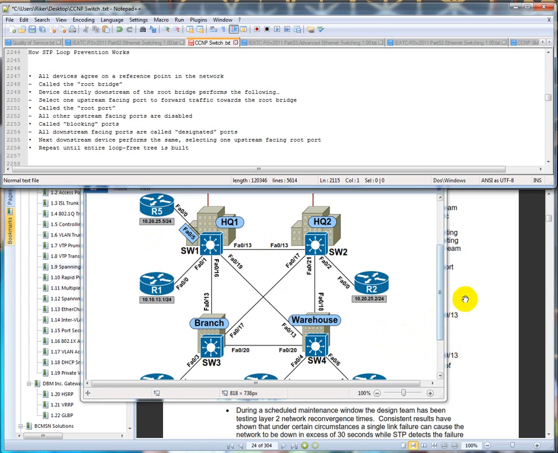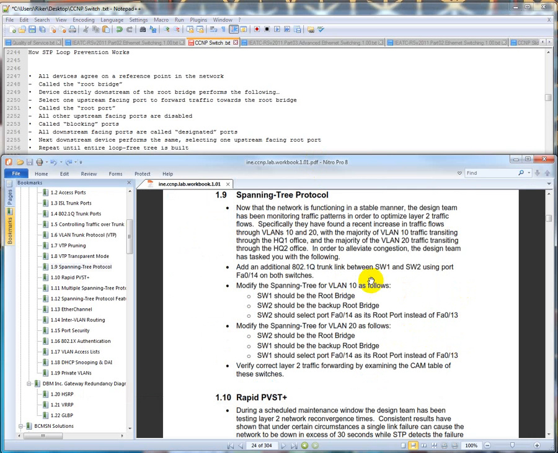So, with that being said, what we're going to look at now is, now that the network is functioning in a stable manner, the design team has been monitoring traffic patterns in order to optimize layer 2 traffic flows. Specifically, they have found a recent increase in traffic flows through VLANs 10 and 20, with the majority of VLAN 10 traffic transiting through HQ1 and the majority of VLAN 20 transiting through the HQ2 office.